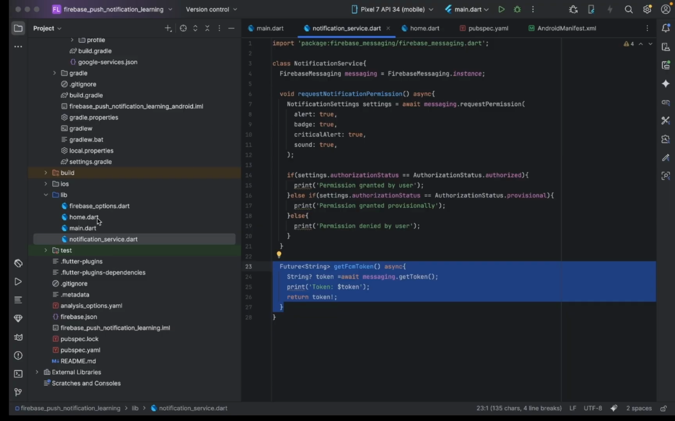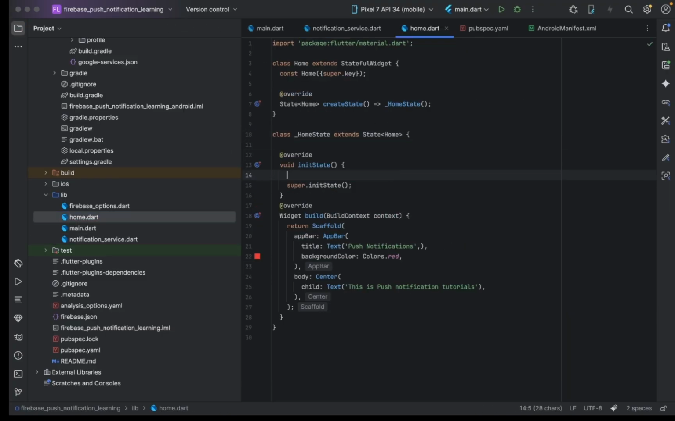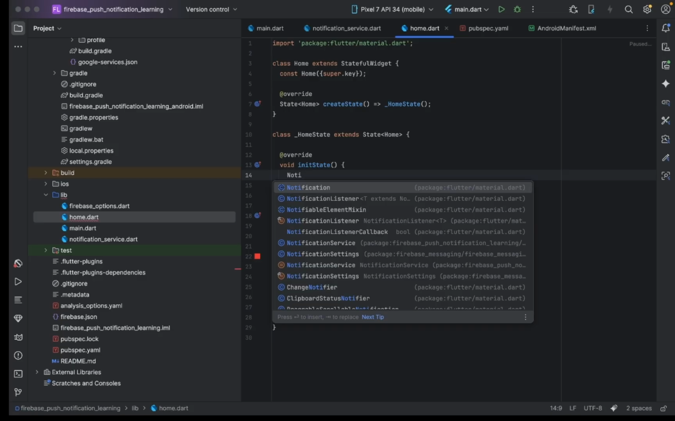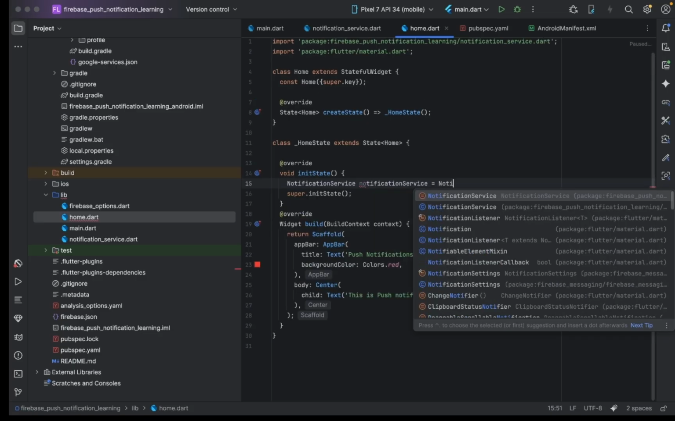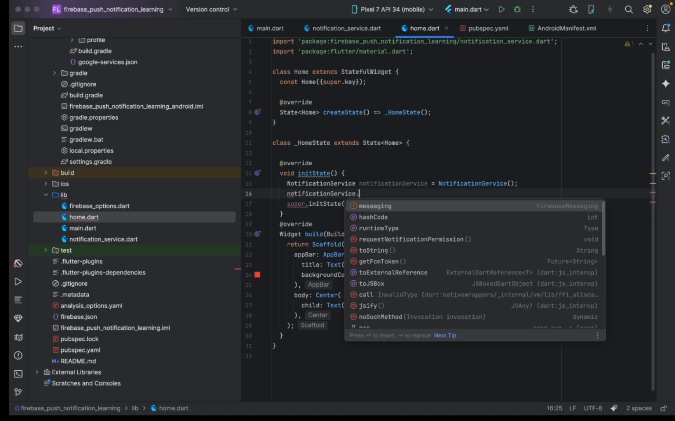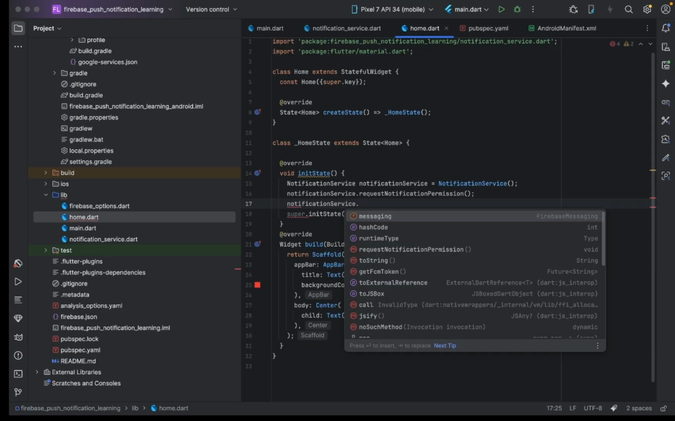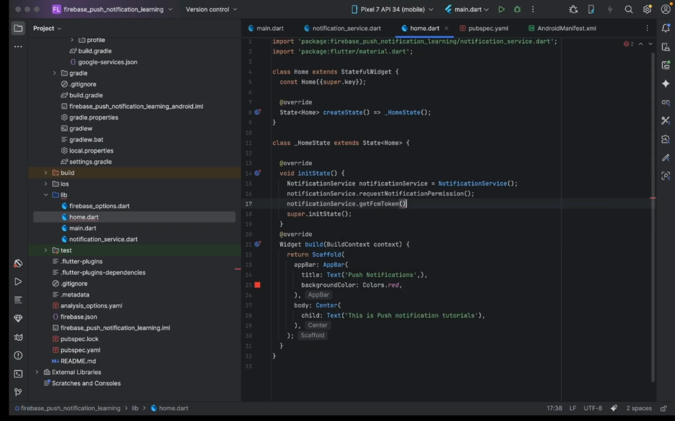Now go to the home screen, and inside the initState method we will create an object of our notification service class, notificationService is equal to NotificationService, and using the notificationService object we will first request permission, and then we will call notificationService.getFCMToken. So that's it guys, the coding part is now complete. Let's run the app and see what happens.